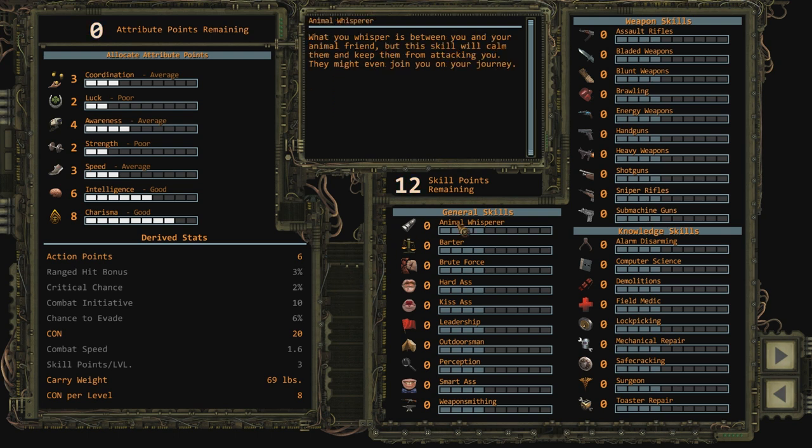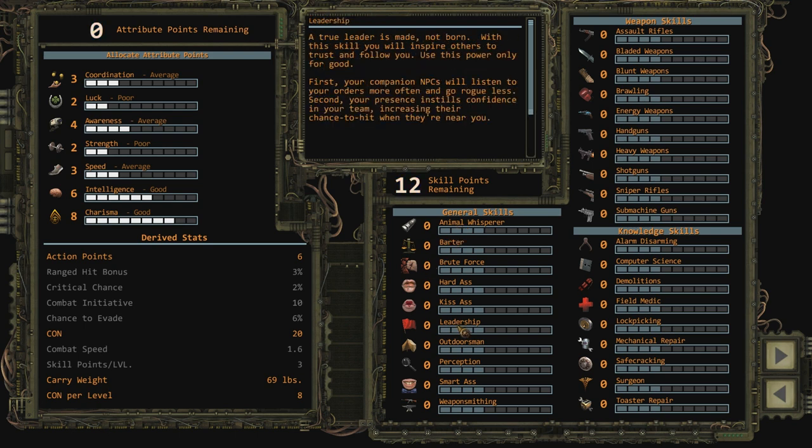Animal Whisperer: what you whisper is between you and your animal friend, but this skill will calm them and keep them from attacking you. They might even join you on your journey. Well, first of all, we really want leadership. A true leader is made, not born. With this skill, you will inspire others to trust and follow you. Use this power only for good.